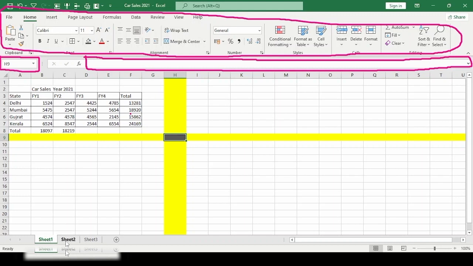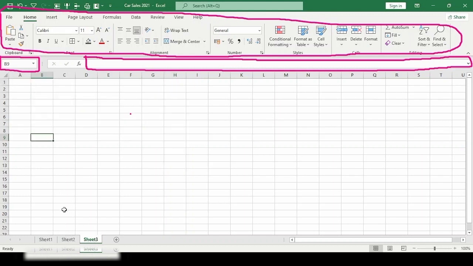Now this is sheet 1, sheet 2, sheet 3, and if you want to add more sheets, you can do that as well, sheet 4. And if you want to move this sheet from this location to any other location, you can do that as well. Just keep it clicked and pressed, and move it to any location where you want, right?